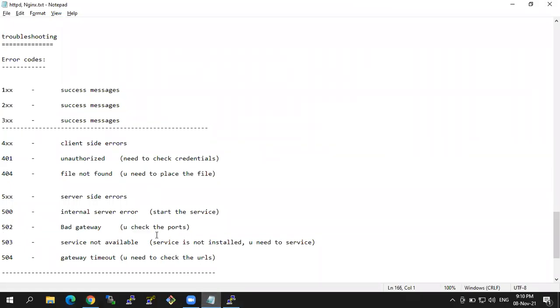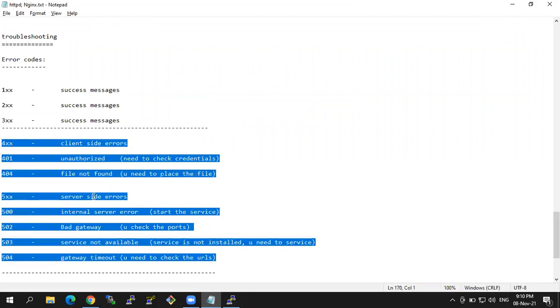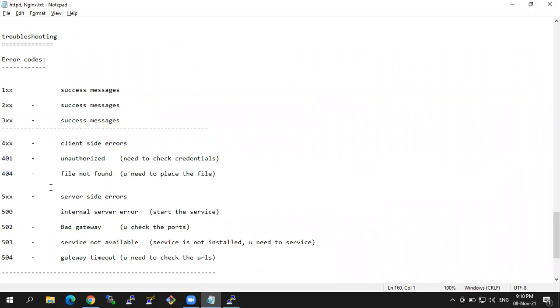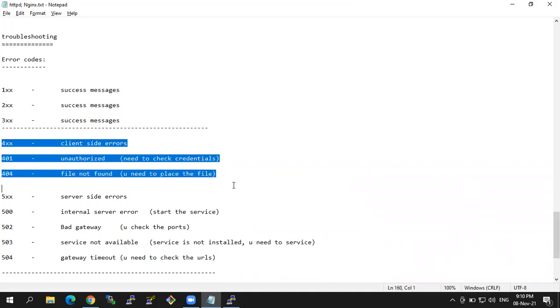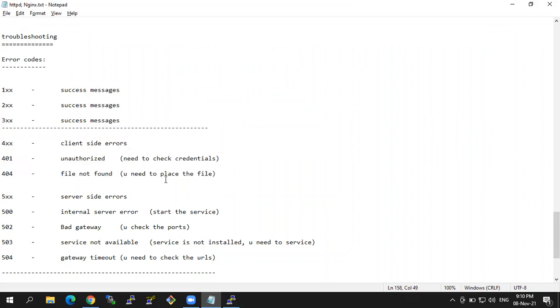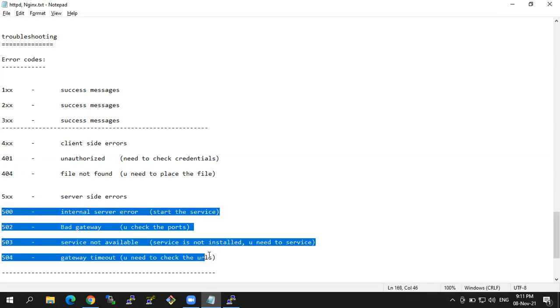In interviews, they may ask these questions: what are the different types of errors you frequently get in real time? You need to answer this. I basically face these every day. Mostly we face 400 issues, 401, 404, and the 5xx server-side errors. How do you resolve these errors? That is the question they ask, and you need to answer it.